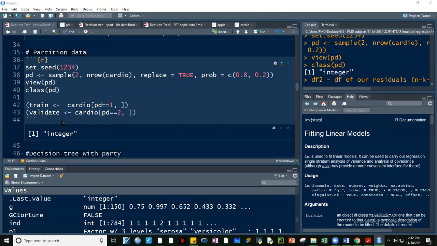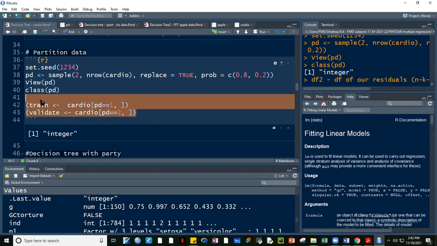Okay, so we are now separating. We're now creating an object called train, and that's coming from the cardio data set. The rows that will belong to train will be those with index equal to 1. And then validate is for all the rows in the cardio object that are indexed as number 2. Okay, so let me run this.